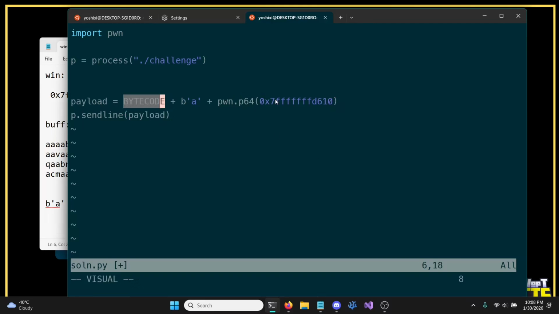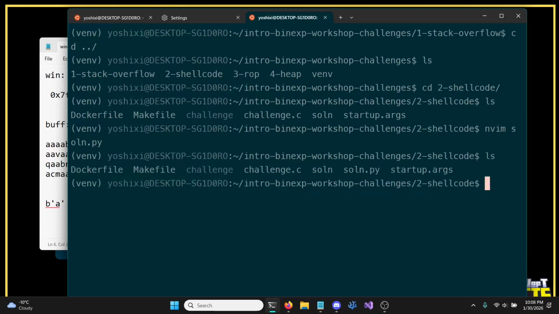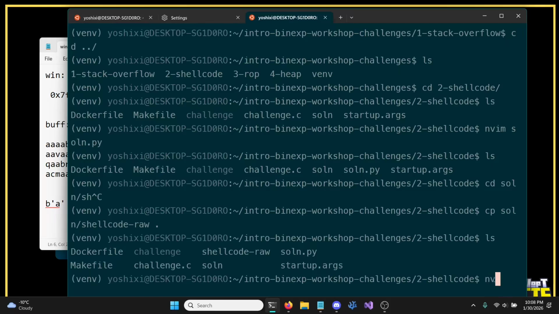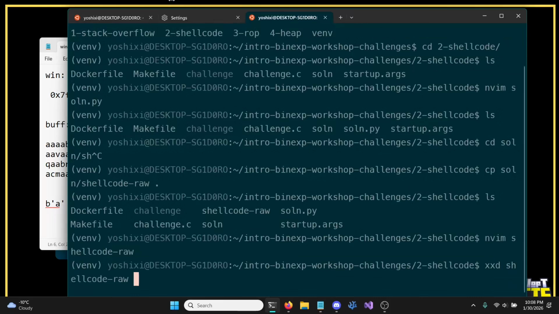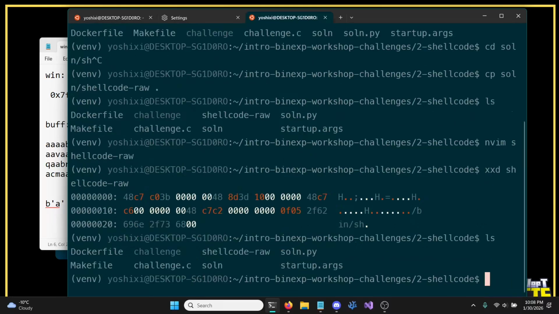So the bytecode, we actually have it, it's some shellcode. cp shellcode.raw. So this is the actual bytecode that we want. We can actually look at the bytes. These are the actual bytes that we want. What we can do with Python is open this file and read it as bytes, and then we can have that as our payload.